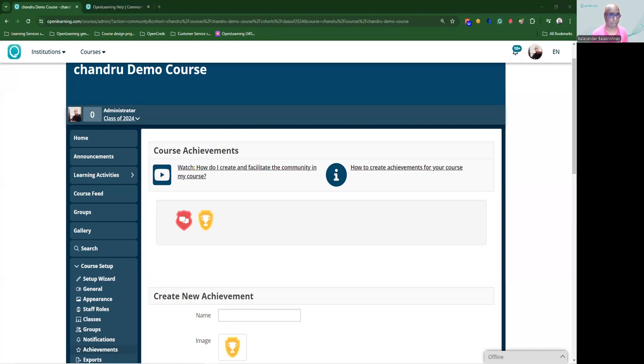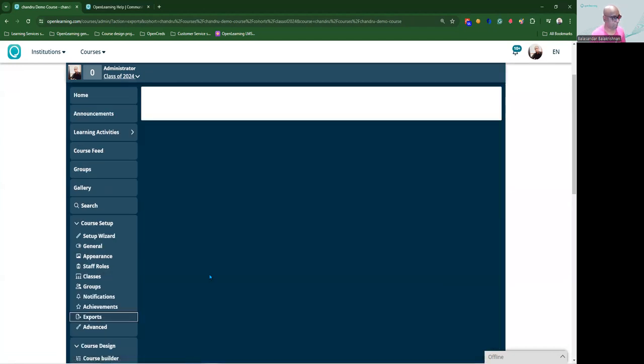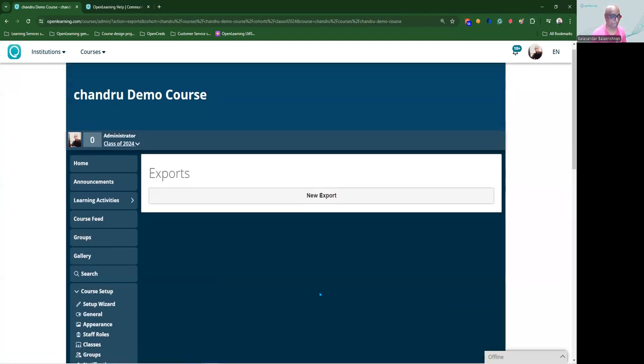So done. Okay, let's move on to the second setting, which is export. To access the export section, go to the course setup again, and then click export. So what is actually export? Export is the way you can download your student data or all your course data, like payment data, course enrollment data, learner data, survey data, and everything.